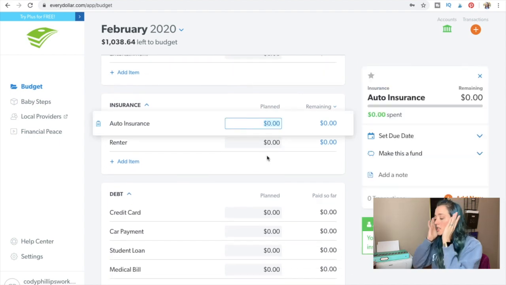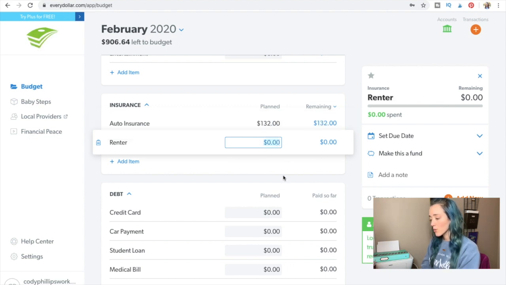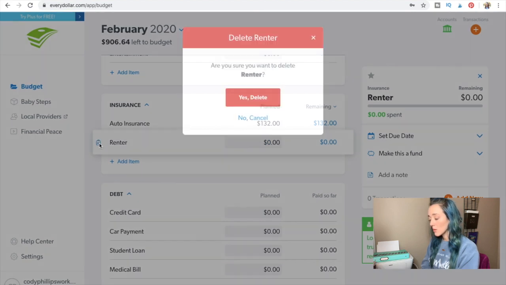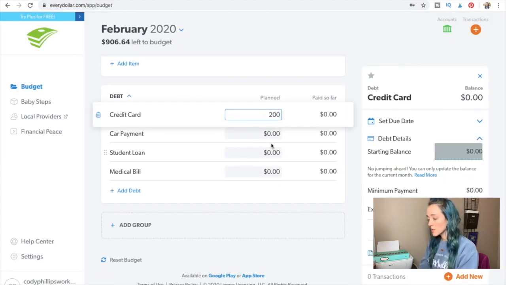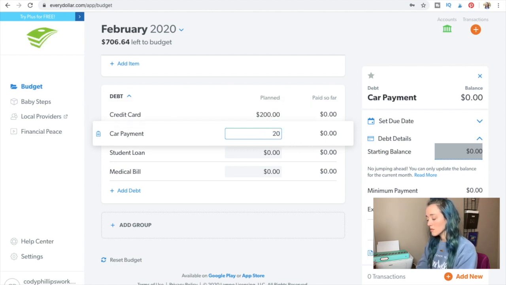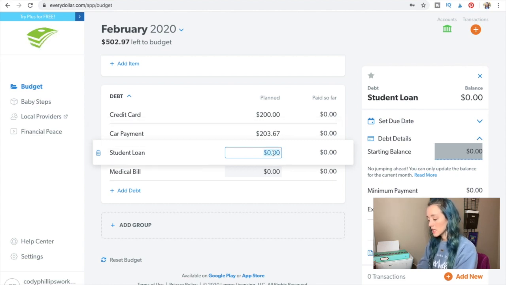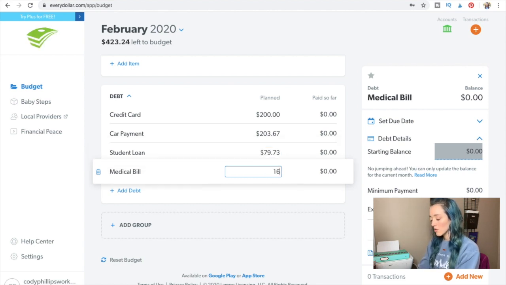Auto insurance, so we actually already paid our February one, so I don't have anything in there right now, but it would normally be like $132-ish. And then our renter's insurance is actually part of our auto insurance now, so I am going to delete that. Okay, so then our credit card is $200. The car payment is what is that? $203.67. Medical is $163.